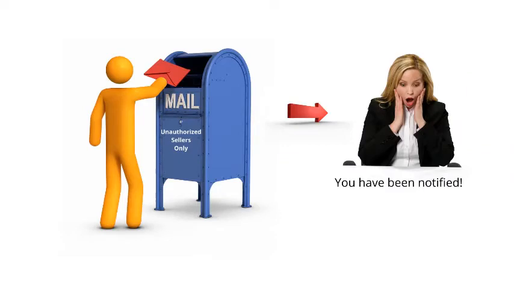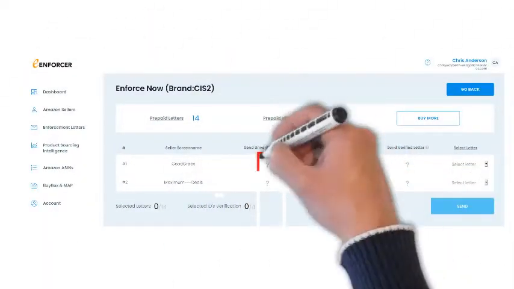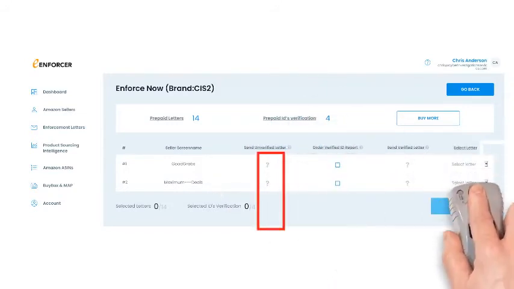If you wish to send enforcement letters to unverified IDs, you can also do that by clicking the Enforce Now button and checking Send Unverified Letter.